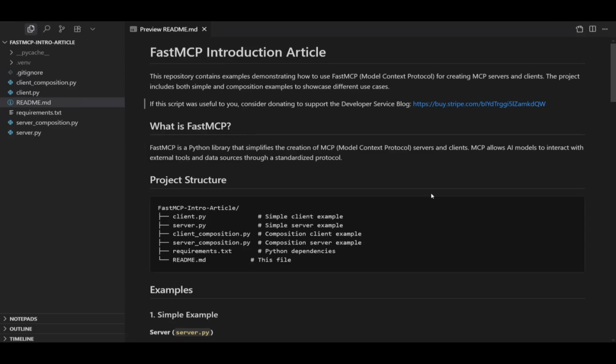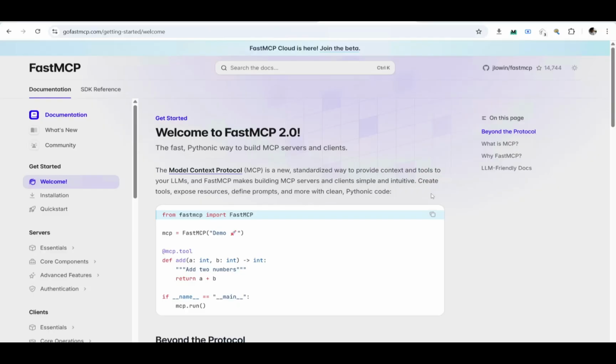On today's episode, we're going to be building an MCP server using FastMCP. And what is FastMCP? FastMCP is the fast Pythonic way to build MCP servers and clients. It allows us to easily define tools and to create an MCP server ready to be consumed by Claude Desktop, Cursor, or any other MCP consumer.